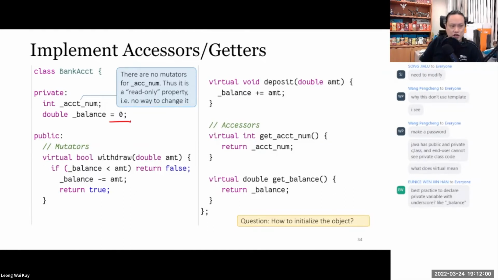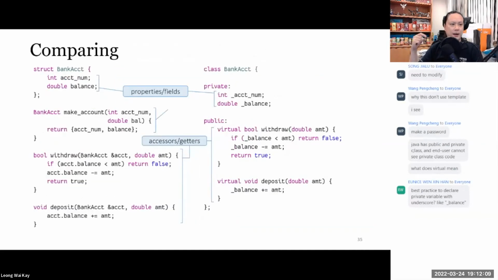So the question now, how do we initialize this without using a setter or mutator? And that comes in this thing. Comparing again to struct, you might have realized just now when I talked about mutators here, we have properties here, I left out this thing. In our procedural way, we have this constructor. The constructor.